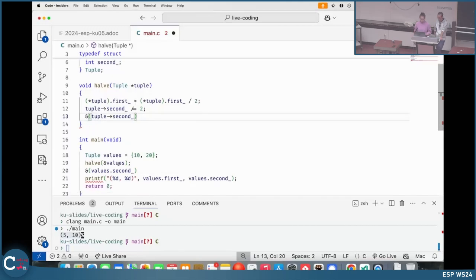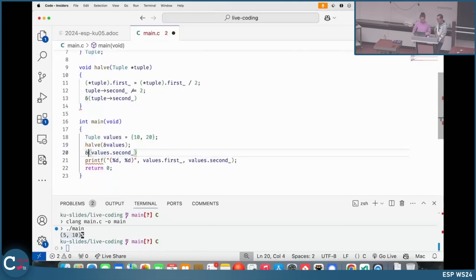So very straightforward. But now if you do this with the tuple's second, and the ampersand before, so the address of the second element, then this is of course not a tuple pointer anymore. It's then just an integer pointer because we just go to the address of an integer and not of a whole struct. Because values.second, we can see here, is an integer, and we are taking the address of that, so we have an integer pointer.